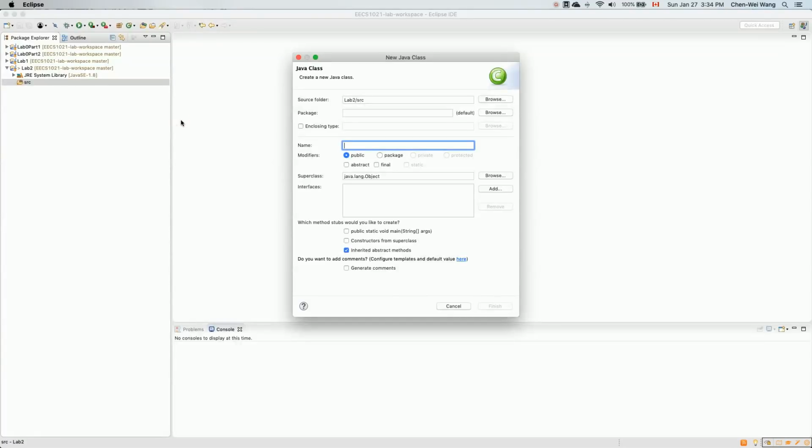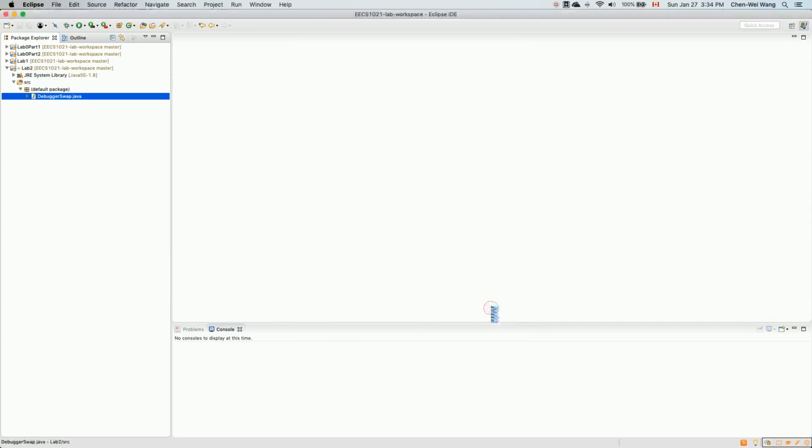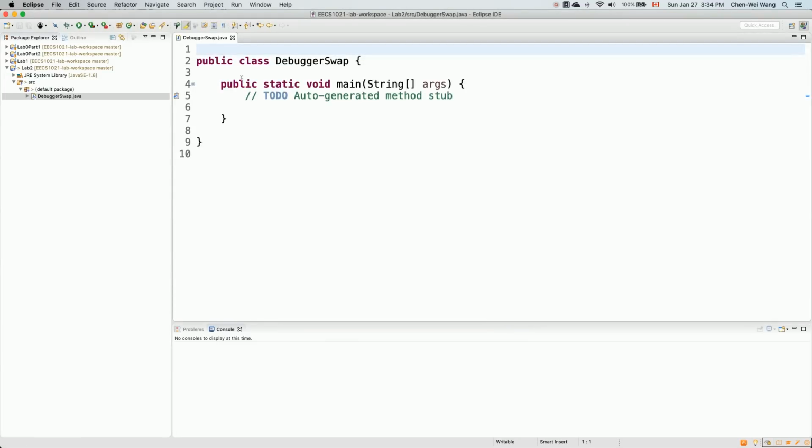We're going to use this program to illustrate the debugger. That's our very first program. So let's call it debugger. You can see that's how you spell debug, which means to get rid of bugs, and debugger. And then let's say swap program, just say swap. Let's have a main method over there, and then we say finish. So that's the program we have.